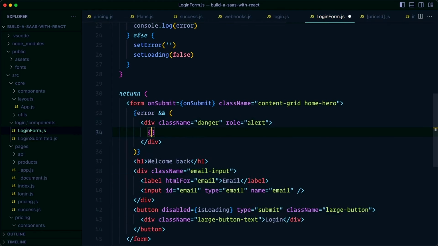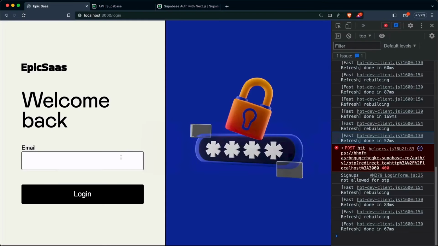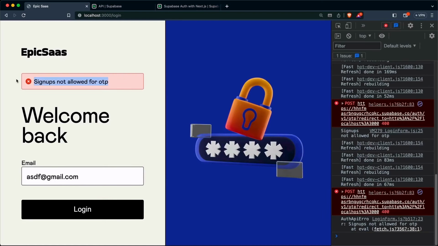So this is a little alert message that will display the error message that we've set in state. If an error occurred, we can interpolate it here. So now, if we provide an email that doesn't exist, hit enter, we see a nicely formatted error message: signups are not allowed for OTP.